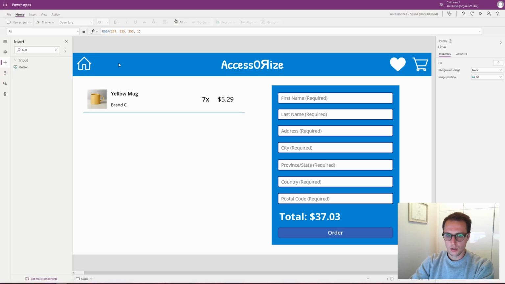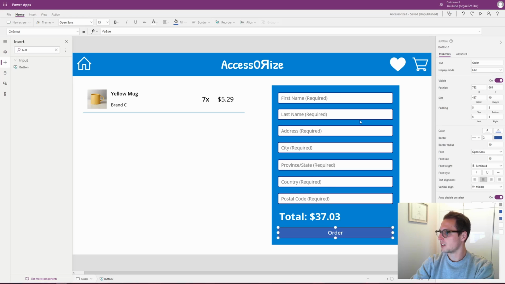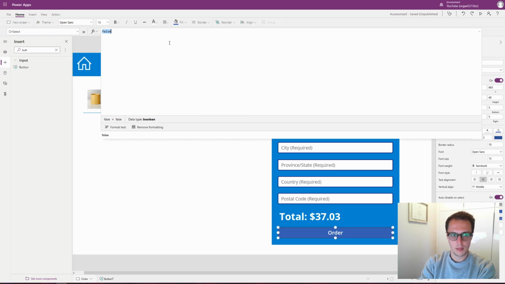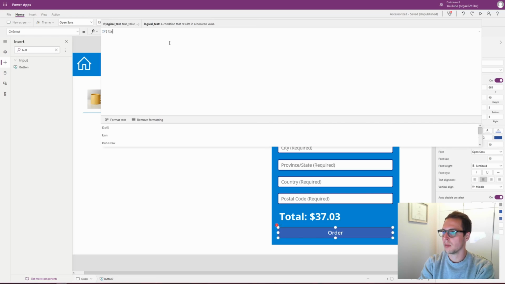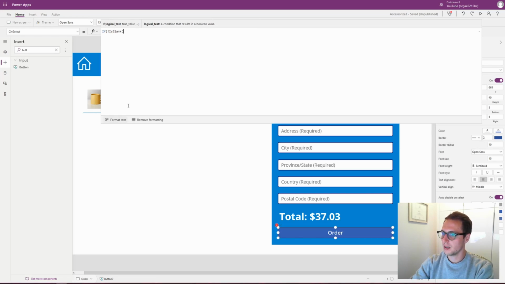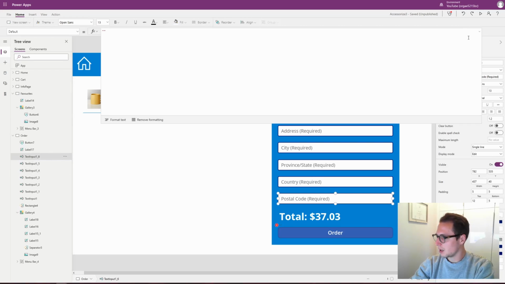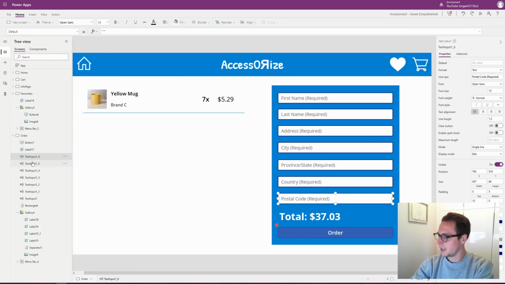All right, so what I want to do is when that person clicks order, I want to check that all these fields are filled in. So to do that, on select, I basically have an if statement, and I'm checking that is blank. So is not is blank, meaning it has an item in it. I'm going to check all these fields. Now, to make my life easier, before I do that, I'm going to rename all these fields, just so it makes it easier to reference them. So I'm going to call this first name field.